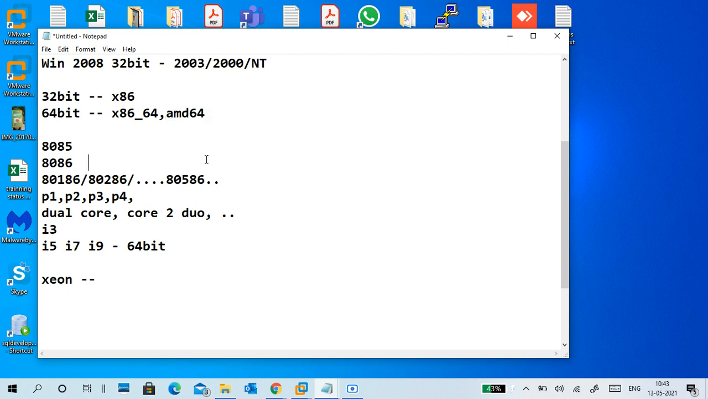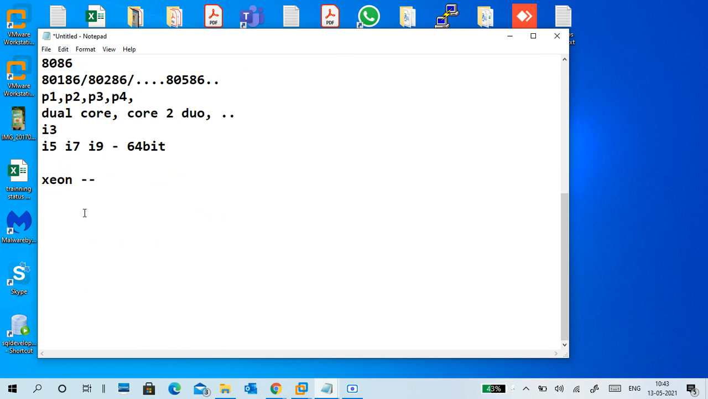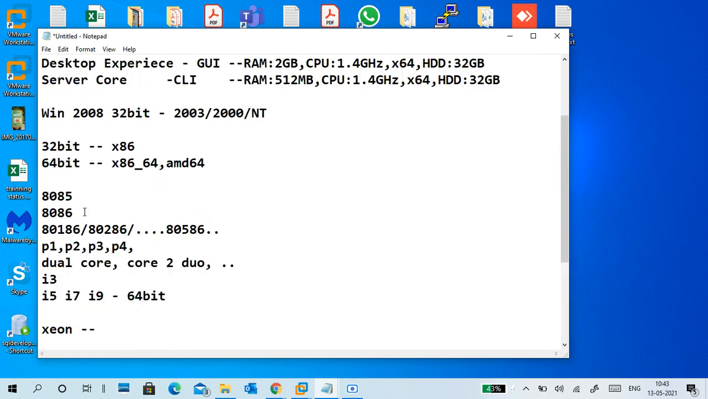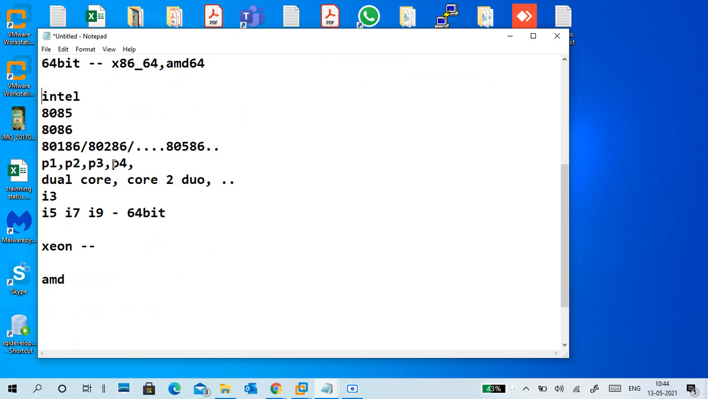Yes, you said AMD also, correct. AMD is also a manufacturer of processors. The main competitors are Intel and AMD. Of course, Motorola and others are also there, but the main one in the market is Intel. Next one is AMD. AMD started manufacturing directly 64-bit processors.